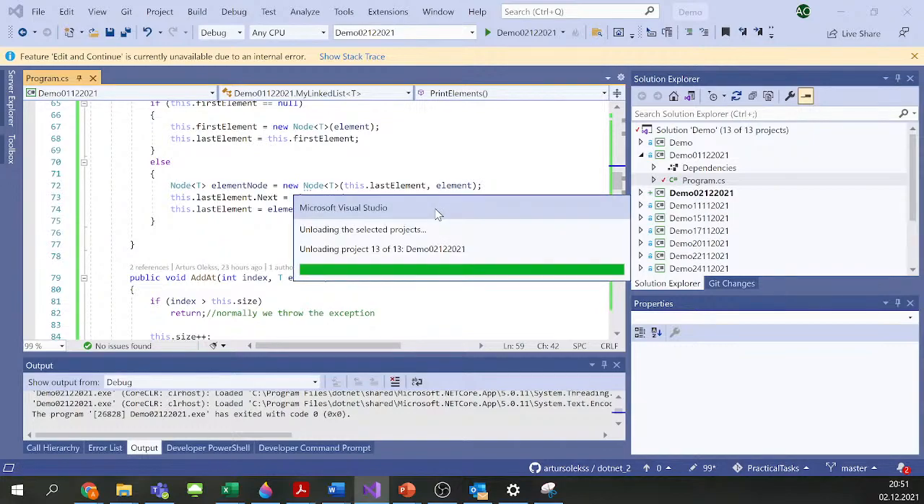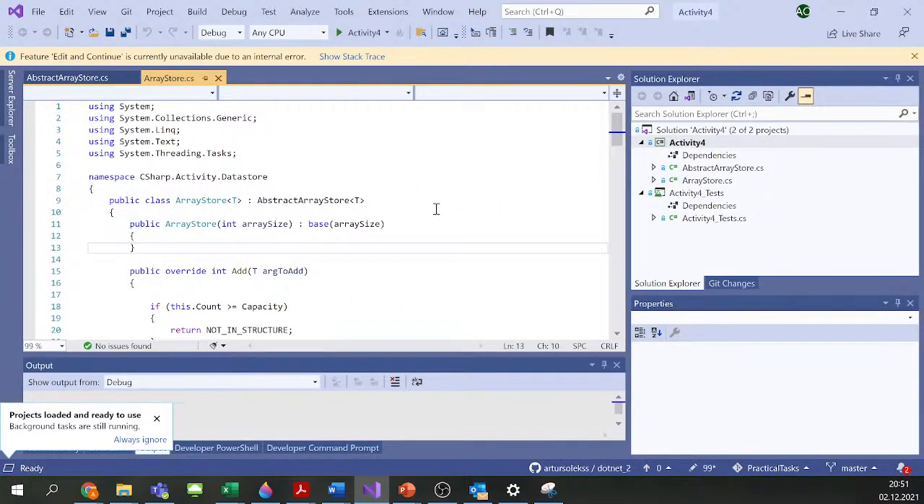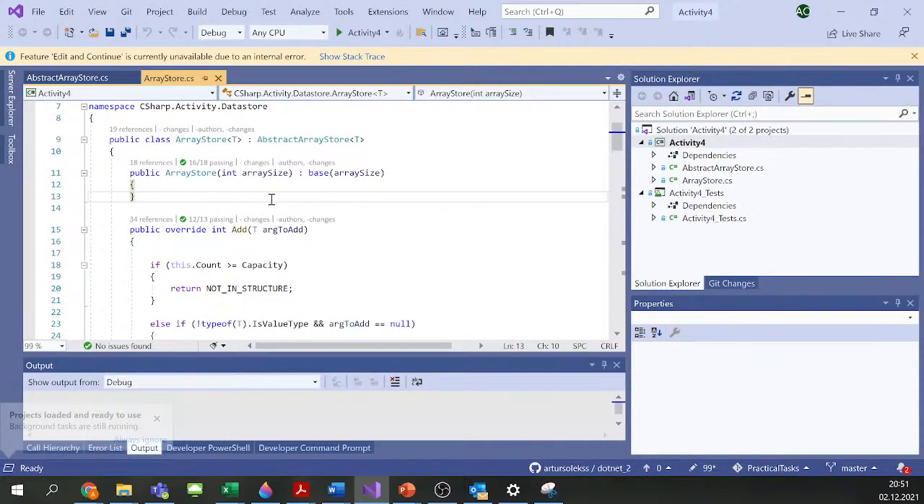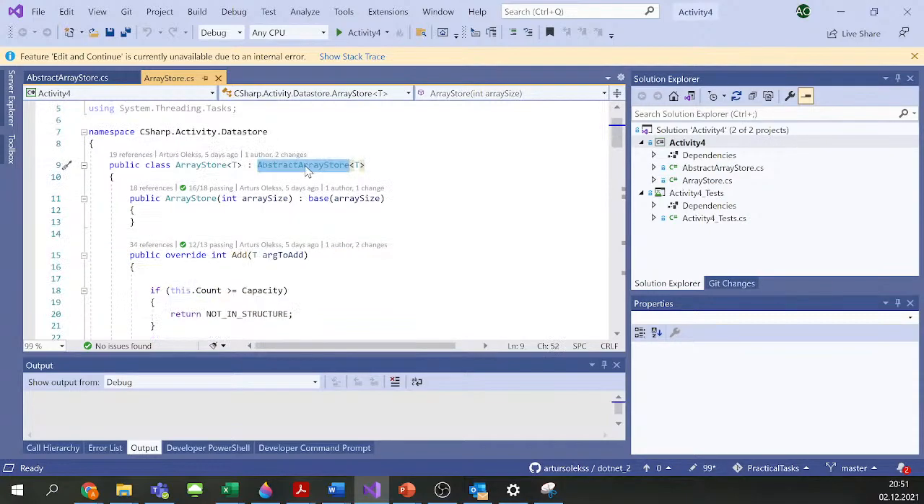What I want you to do, based on what we did, is an optional practical task you can work on. You can give it time. Now it is for the array store. For the array store, we have one limitation, in the abstract array store, which is the fact that we have the capacity.